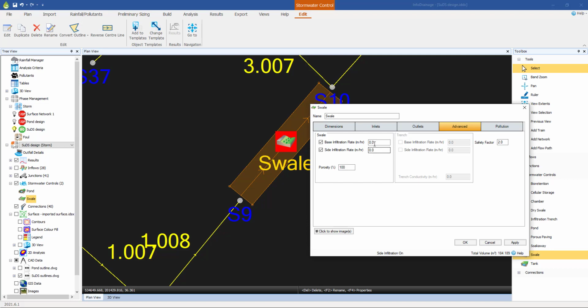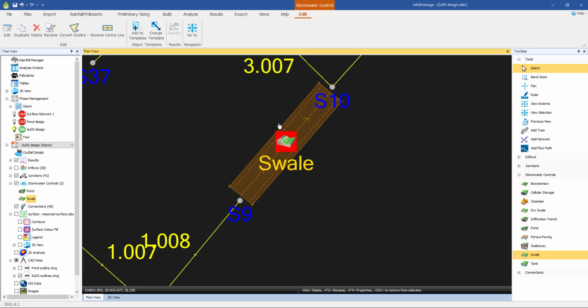So our infiltration rate is going to be 0.02 meters per hour, and that's then multiplied by the meters squared of the wetted area, and then we end up with meters cubed per hour or liters per second for the swale. We've got this safety factor as well. Safety factor just divides that value by the safety factor. So in effect, we've got 0.01 meters per hour coming out of both the base and the side. Okay, so we've got our basic swale characteristics in there.